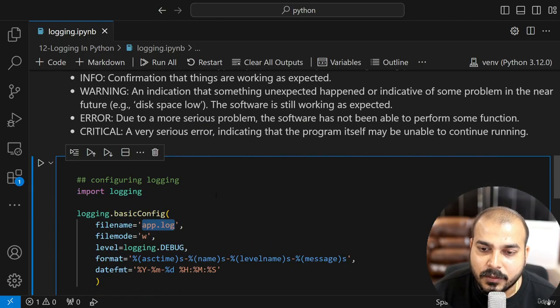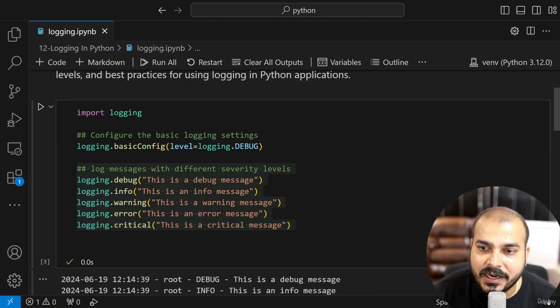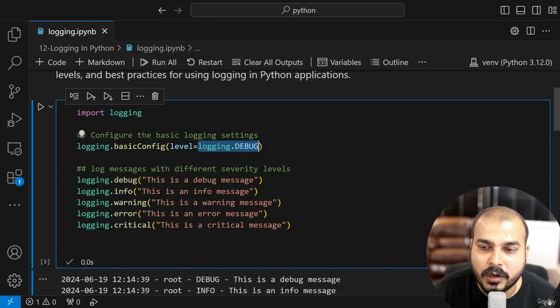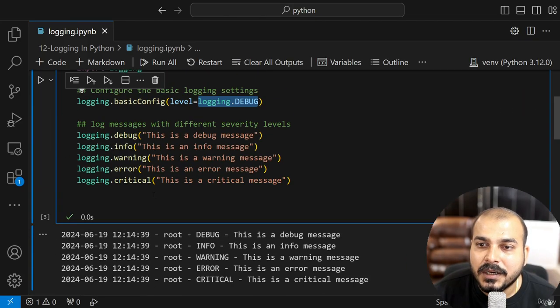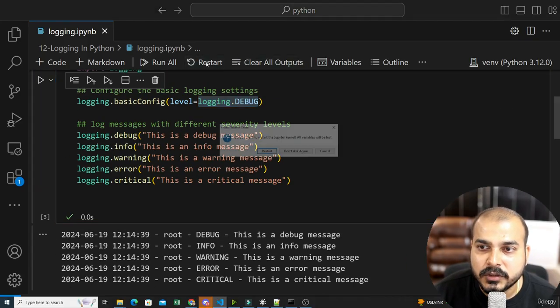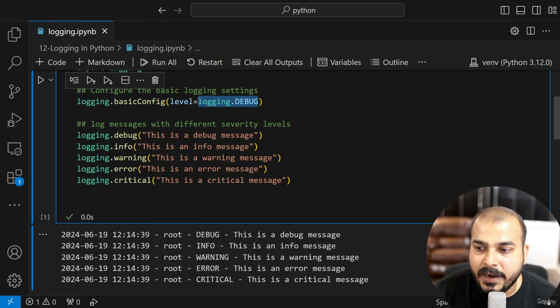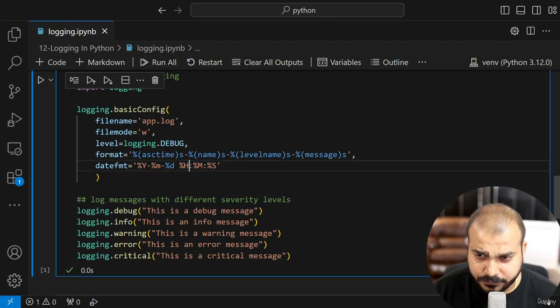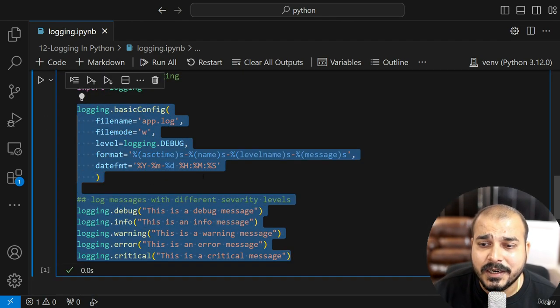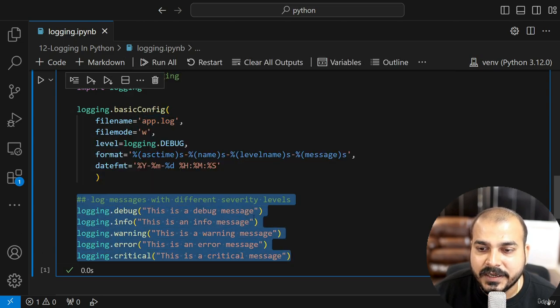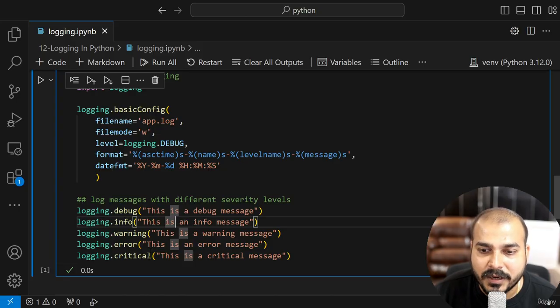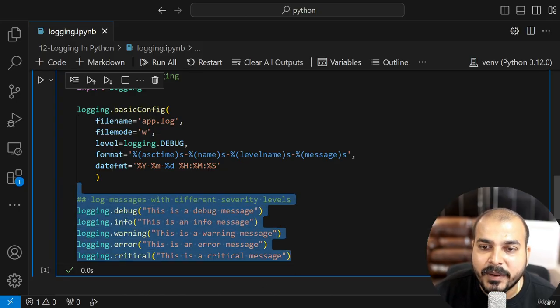Now understand one thing, guys. Once you do the basicConfig setting, you can see that I have already done it here with logging.DEBUG. If I try to do the basicConfig setting again, it won't work because previously we have done this setting. So I'll restart my kernel and directly execute this message. Once I execute it, it is going to create an app.log file, and this entire debug, info, warning, error message will be appended inside this particular file.